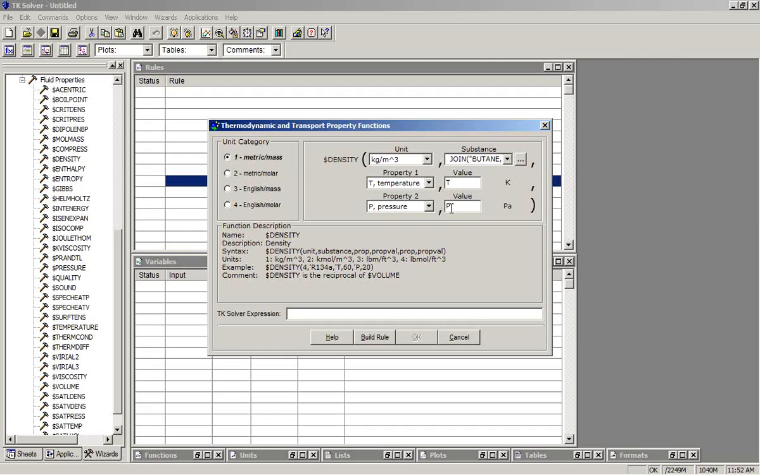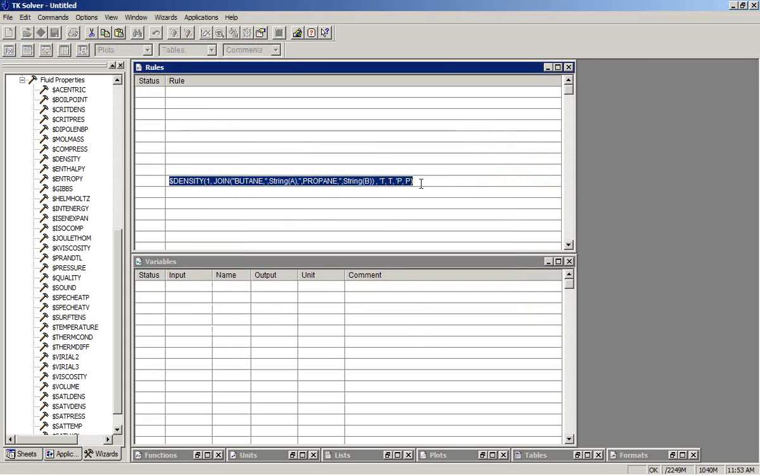Again, I'll mention here we'll use T and P as the variable names for the temperature and pressure. My build rule, you can see the expression now used to combine butane with fraction A with propane with fraction B and embed that into the density calculation. I click OK. It places that expression here.